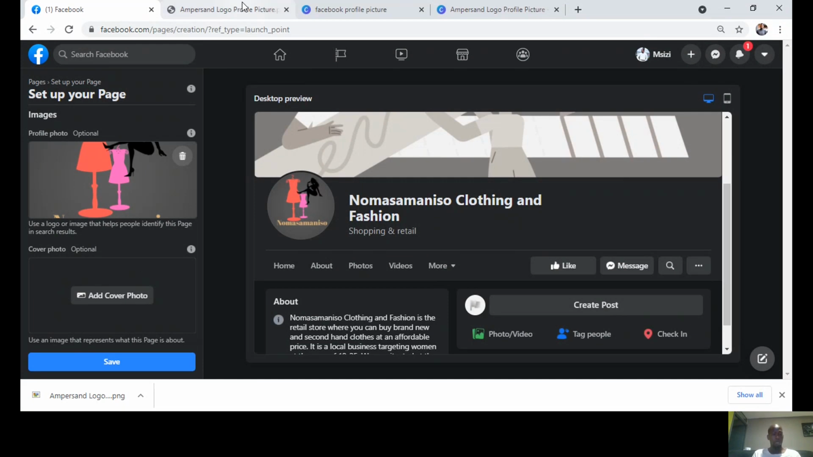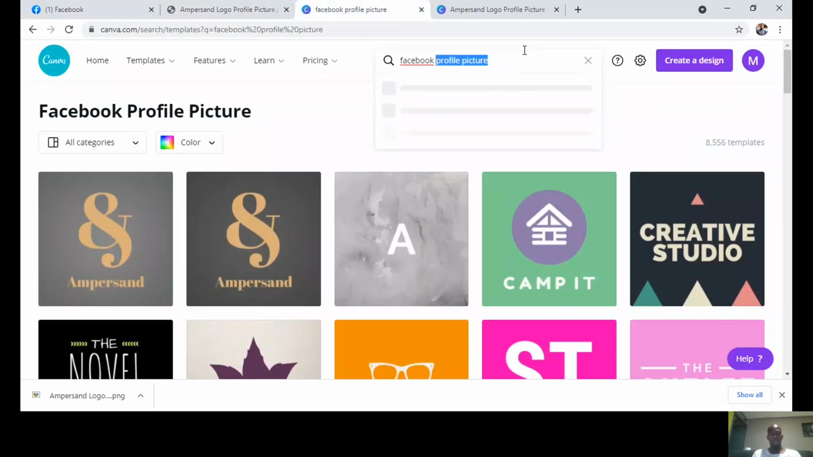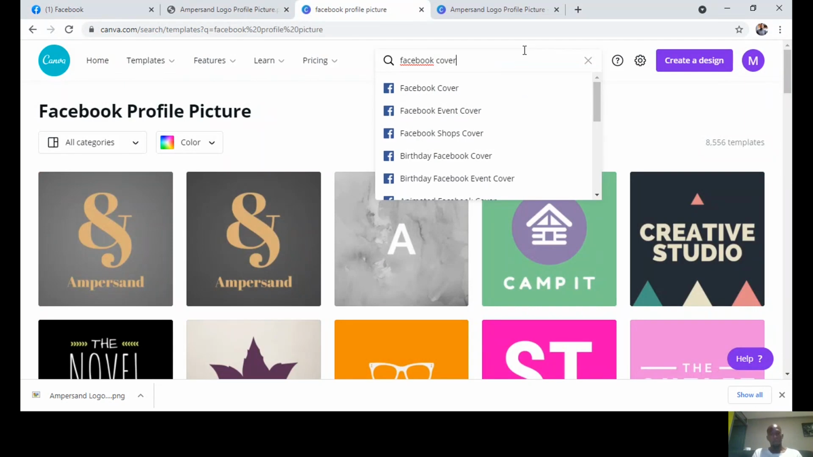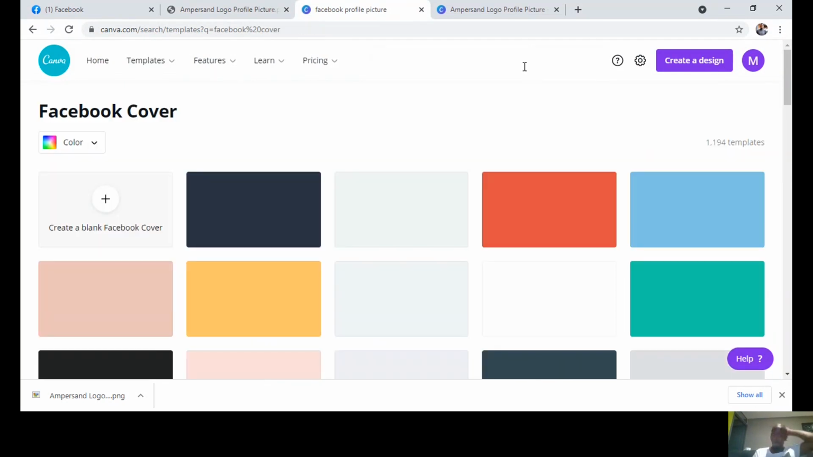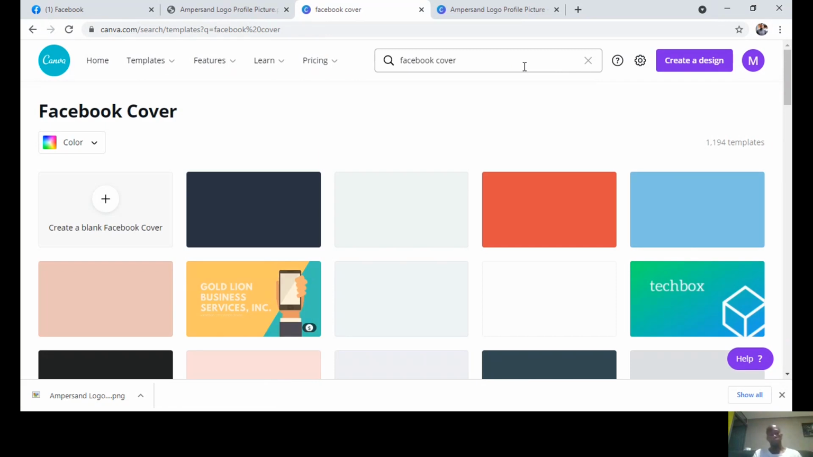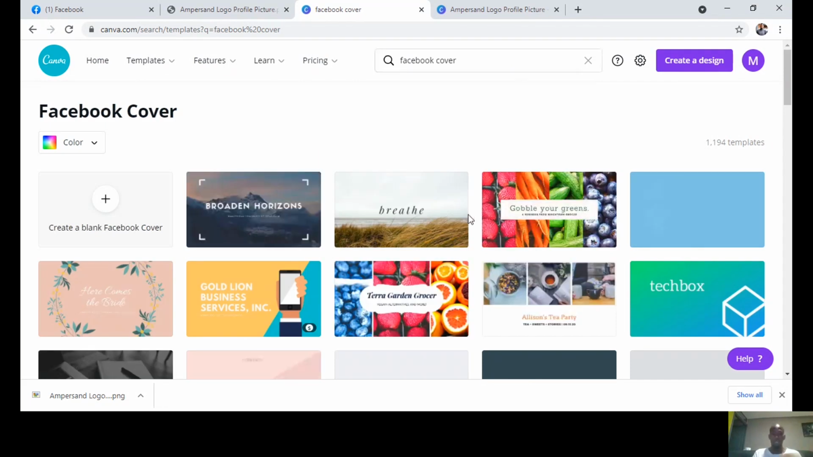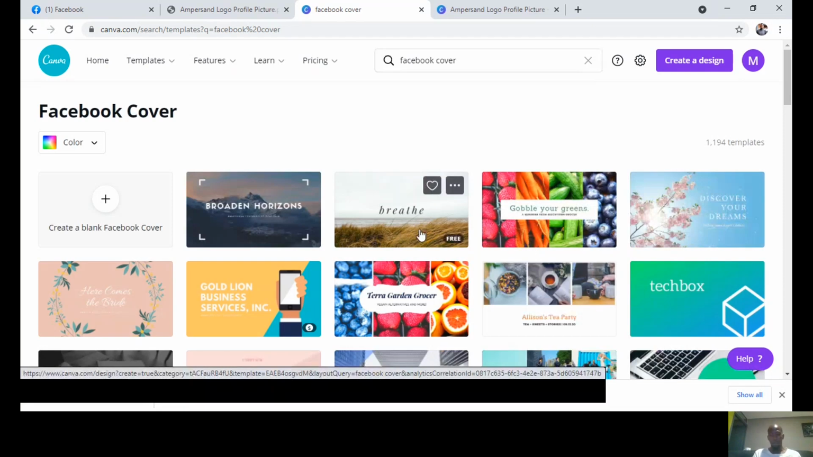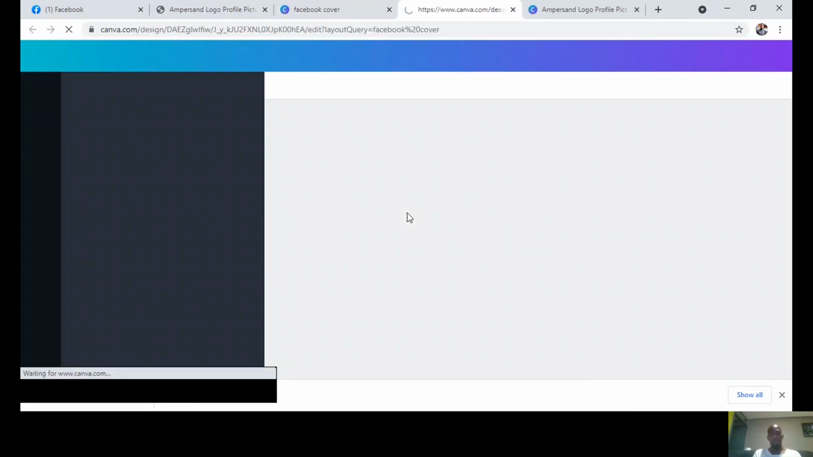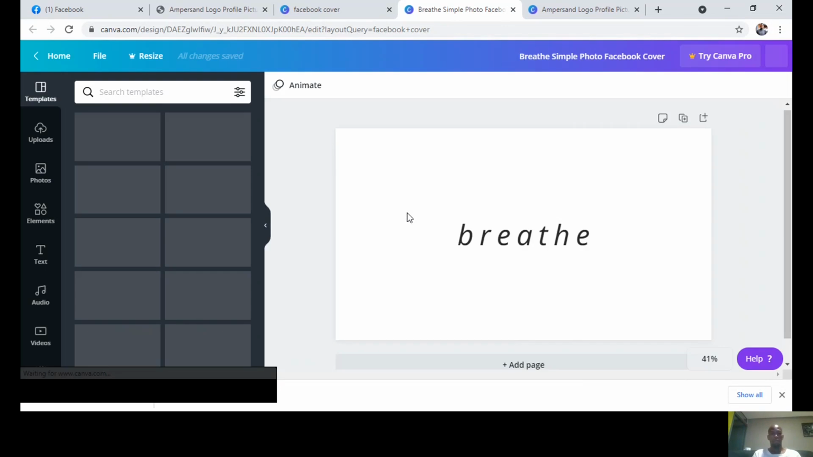Again, if you want to add a cover, you go back here to Facebook, and now you just say Facebook cover. Now, what this Canva thing does for your page is that it chooses the right size for your cover. So that's why I actually prefer to use this template.